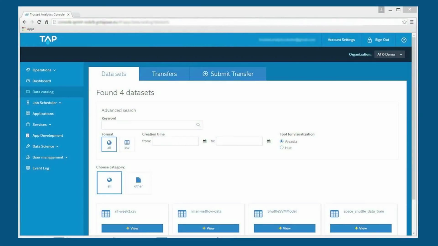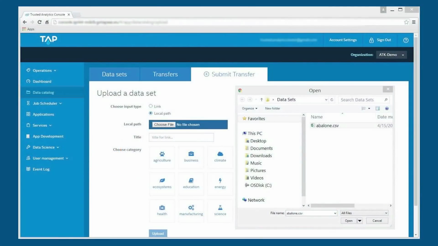Data can be easily imported into TAP from the data catalog. Users can select file format, specify the category of the data set, and also visualize it using tools such as Arcadia or Hue. To upload a data set, the user chooses input type, link, or local path. Here, the data set is uploaded from the user's desktop.